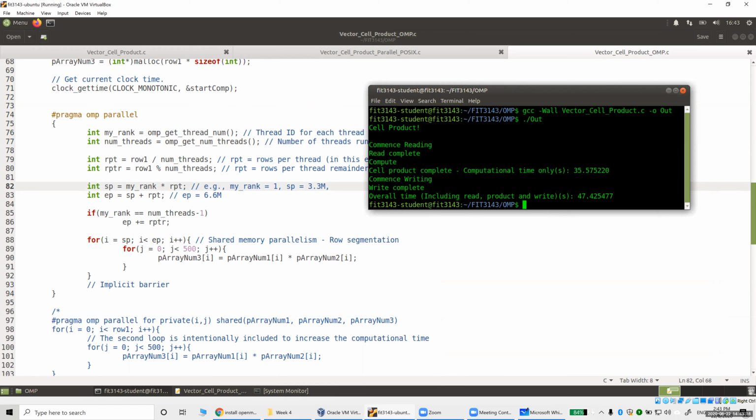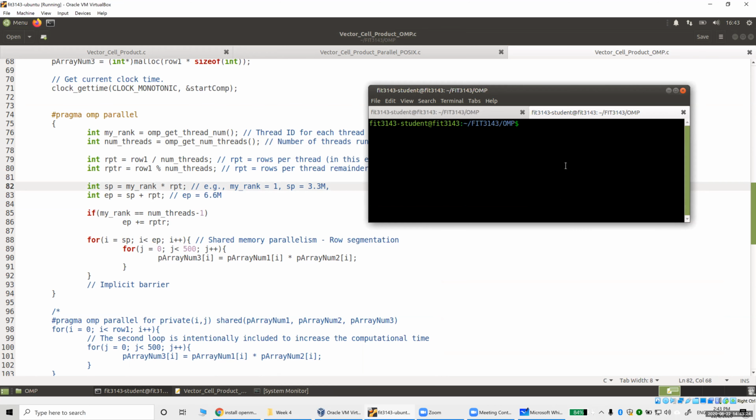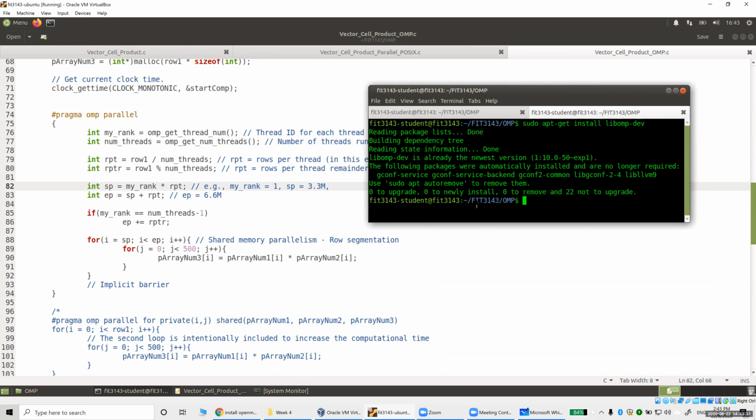Oh, I don't want to delete this. I want this time. Or maybe I'll open a new terminal. Control Shift T. Okay, then Control Shift V. All right, so we run this. If it's not installed, it will ask you to install. You say yes, press the Y key for yes, and then it will install everything for you. But in this case, it's already installed, so it's fine.